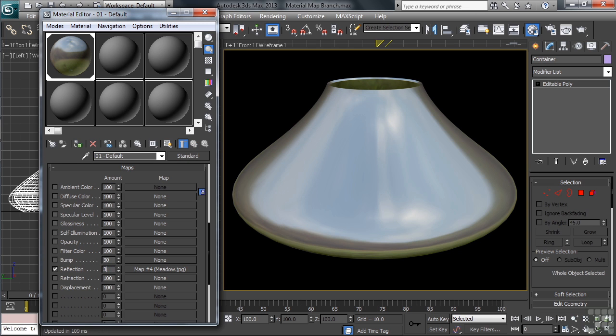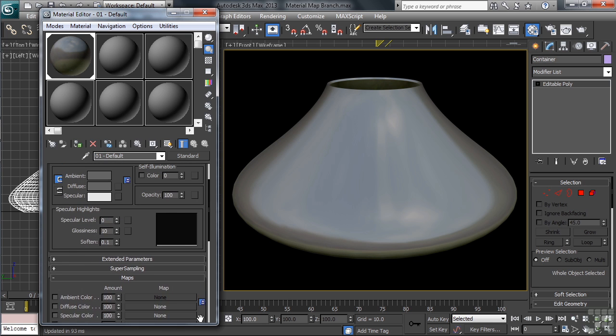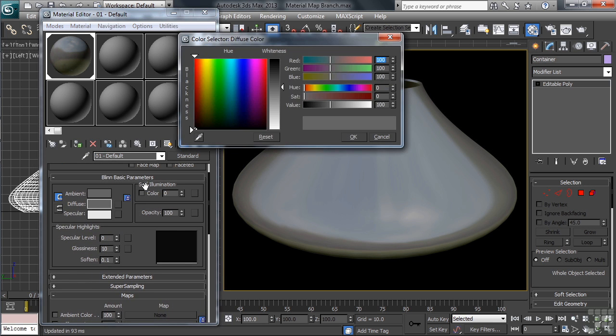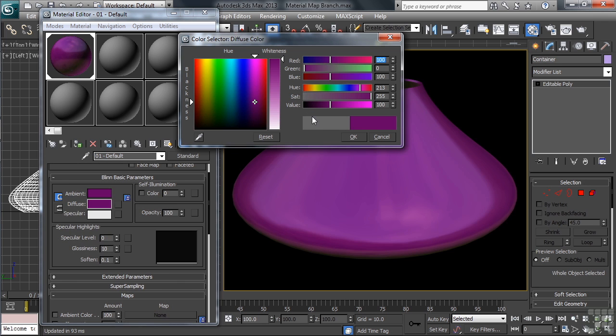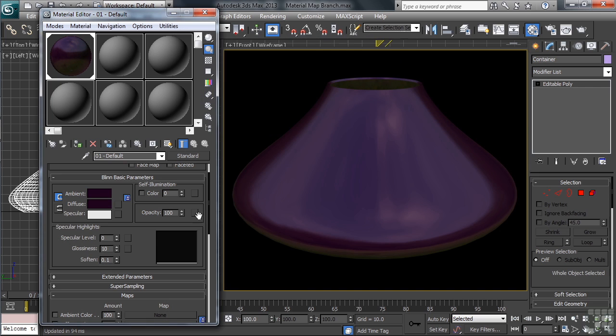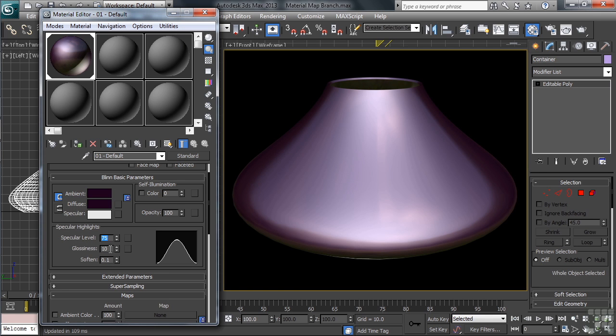Maybe a little less reflective still, let's try 35. Okay, that's looking pretty good. Now let's go back to the diffuse color swatch and we'll change it to a dark, rich purple. I'll do that by taking out the green and lowering the value. Let's also adjust our specular highlights. We'll take both the specular level and glossiness to 75.